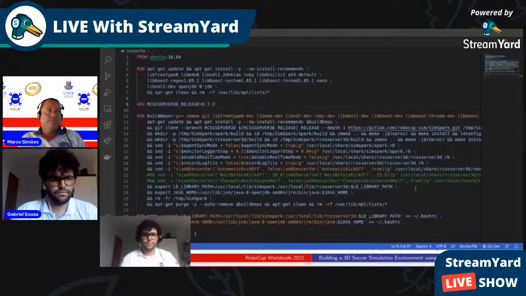Second, we added some commands to rewrite the files we needed in order to enable some features that will be very useful in case we want to run optimizations using this environment, such as reducing the monitor logger step to make the logs look better, disable real-time mode so the server will run at its maximum possible speed, as fast as the hardware can run it, and enable automatic kickoff so the match can start automatically and we don't need to interact with the container.